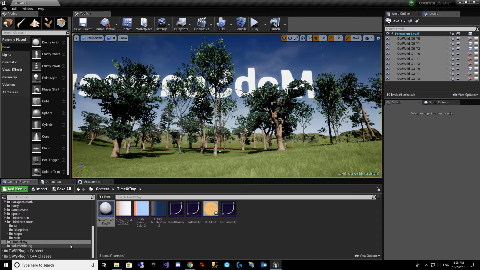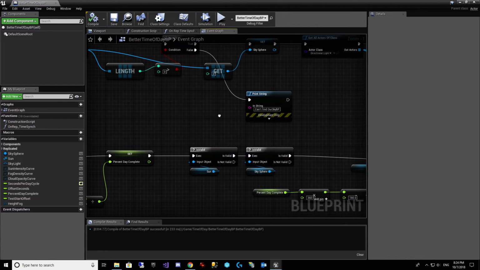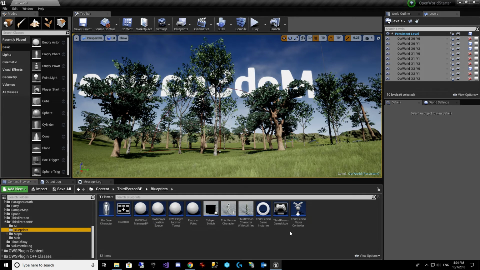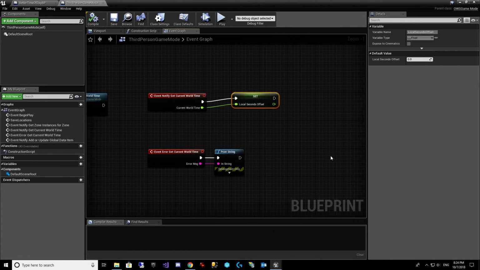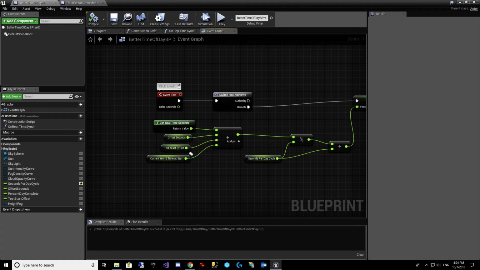So, where that comes from to begin with is the game mode. It gets our value and puts it in local seconds offset. And that is what we want to do, put the current world time there. Okay, so now we have our thing here. We've got to make sure that we're using it properly.